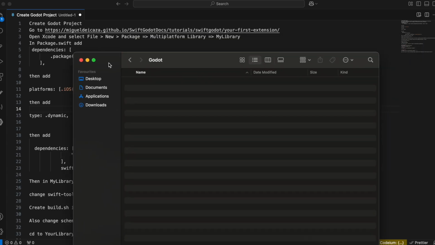In this video, I will show you how to display an interstitial ad from Google AdMob in Godot Game Engine for iOS. So we will be creating an iOS plugin for this. So yeah, let's get started. We will be making use of the SwiftGodot library.